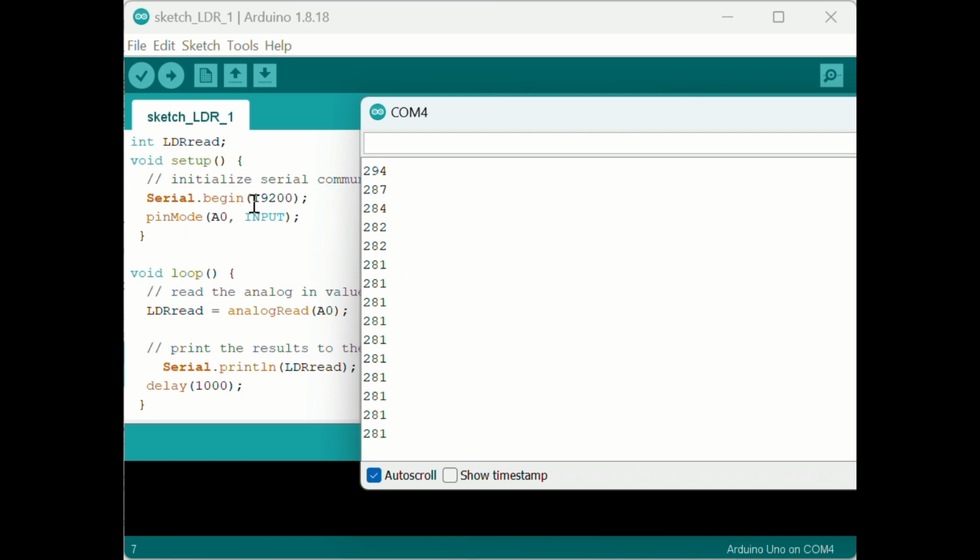For this to happen, you have to make sure that the baud rate, which you see here, 19,200, is set the same. If you compare what we have in the code and you have a different baud rate in our Arduino connection, the values will not be displayed. Let me show you what I mean.